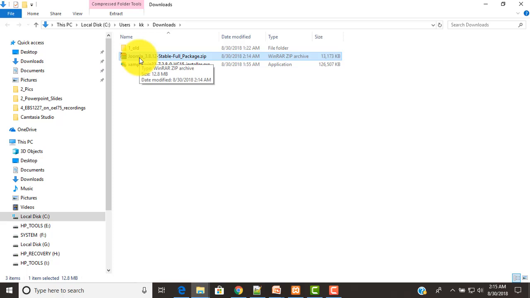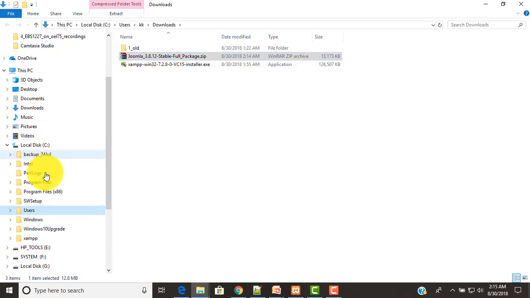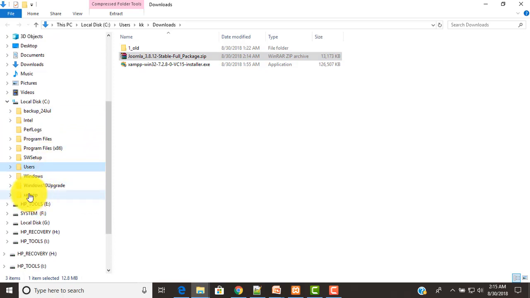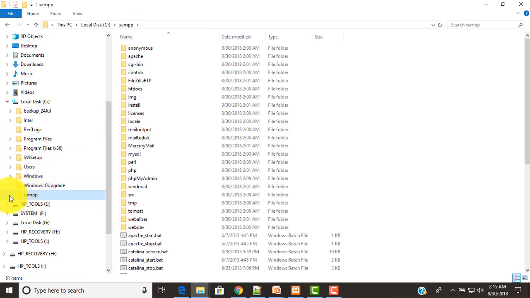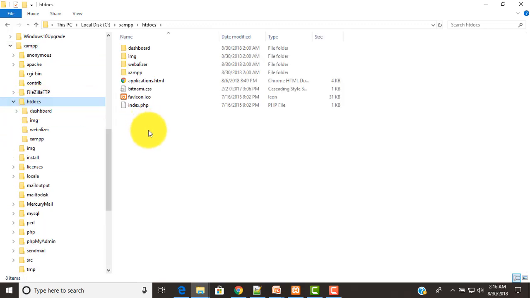Now what you have to do is go to the Xampp folder first and extract it there. I'm going to show you the exact path, and look at it very carefully because it's very easy to get confused. Go to C drive and then move on to the last one, which is Xampp. Then here go to a folder called htdocs and click on this one. Within htdocs you've got to create a new folder which should be the name of your website.